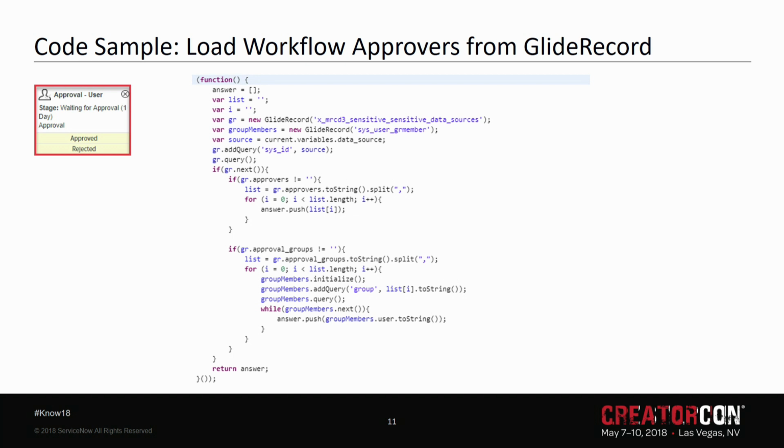I'm grabbing that glide record for our data source record probably in every step of this workflow. When a notification gets created, I'm grabbing the data source. I'm doing a query, I'm grabbing it. There's only one data source each time this workflow runs.